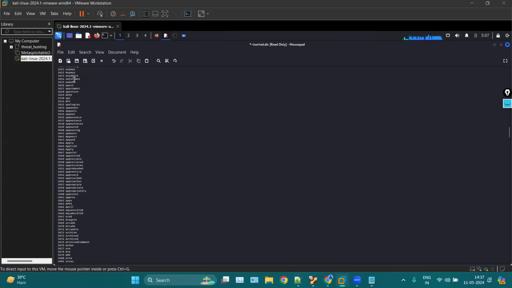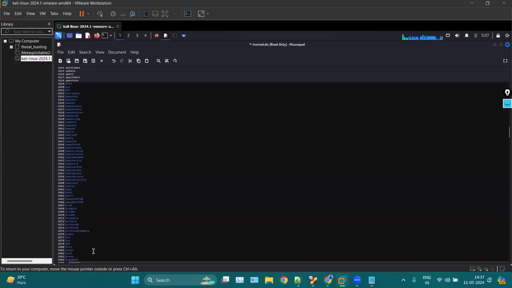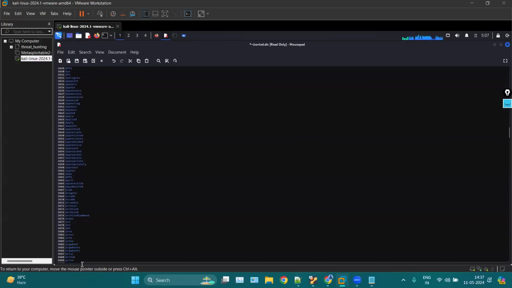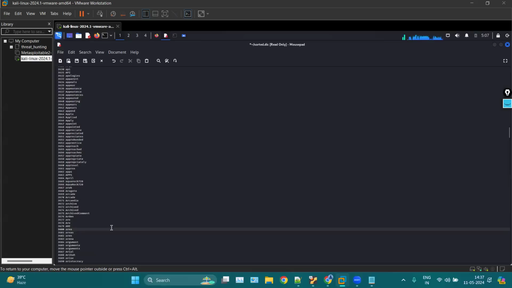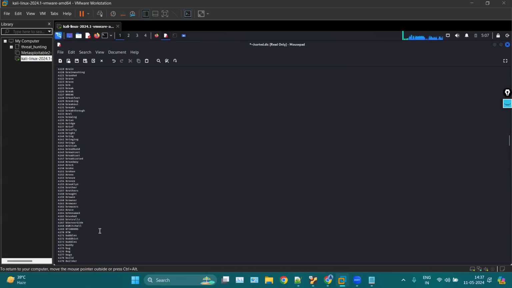So I'm keeping from A to E, because within A to E we have the right username and password as well. That is why I'm keeping just a few words so that we can brute force faster.